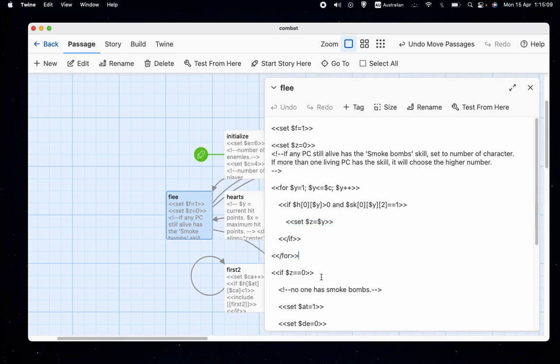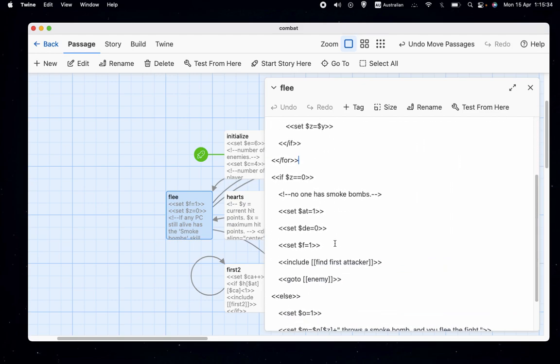So $z will be 0 if no character has smoke bombs. If one character has smoke bombs and is alive, it'll be the number of that character. And if more than one character has smoke bombs, it'll just be the higher number of the numbers of those characters that are alive and have smoke bombs.